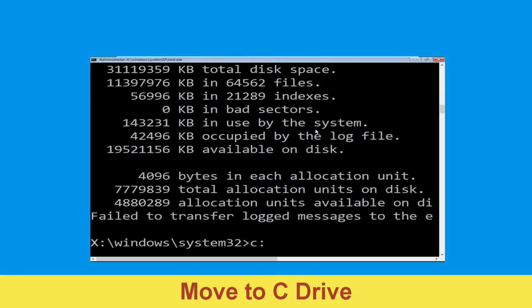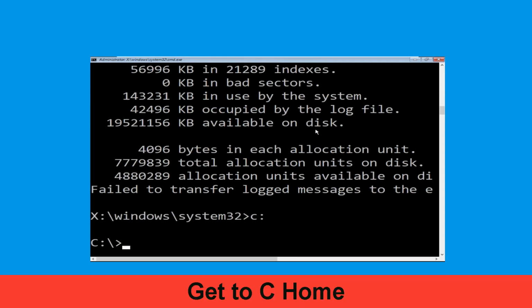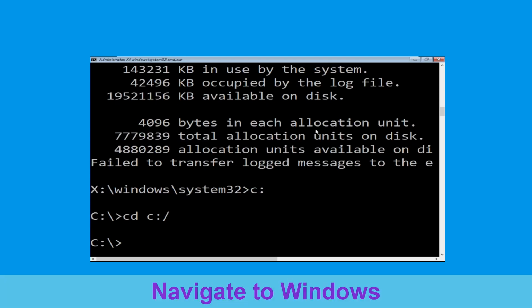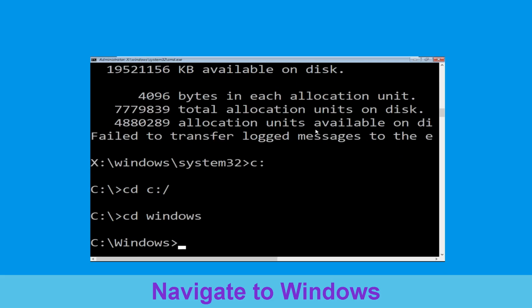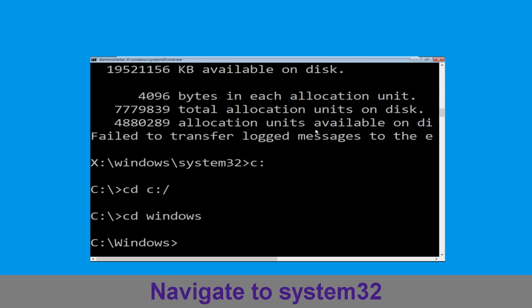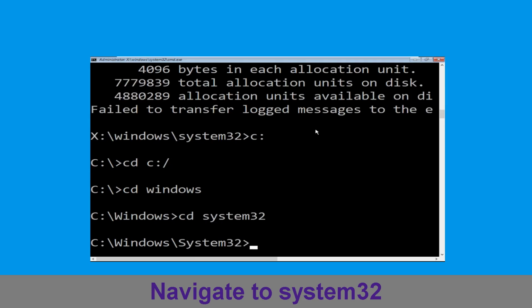Now type c: and hit enter. Now we need to type cd c:\ and hit enter to execute. Now execute this command. Type cd windows and simply hit enter. Now type cd system32 and we need to execute this command. For that, simply hit enter.